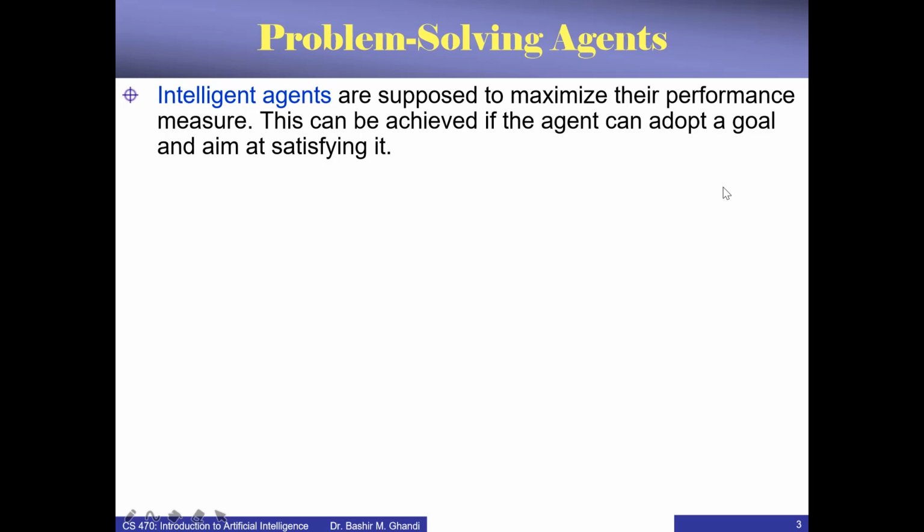Okay, let's look at now the problem-solving agents. This is a natural follow-up from the last lecture where we discussed different types of intelligent agents. So as we discussed in that lecture, intelligent agents are supposed to maximize their performance measure. And this can be achieved if the agent can adopt a goal and aim at satisfying it. As we learned, one type of agent is called a goal-based agent. And particularly, the agents that employ searching techniques are examples of this type of agent.